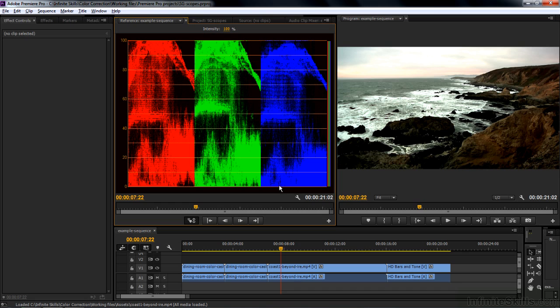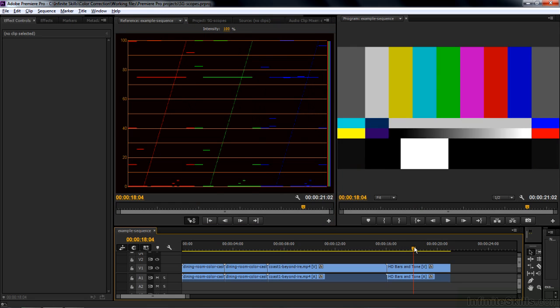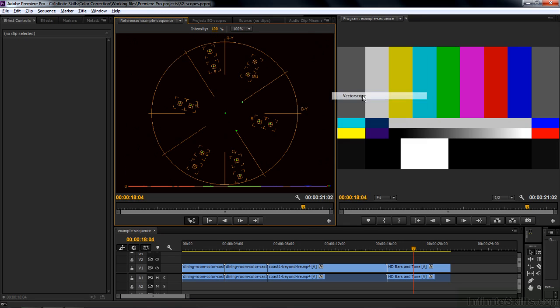It doesn't work as well as the RGB parade scope does inside SpeedGrade. Let's go on down to the HD bars and tone here. I want to change this view from the RGB parade to the vector scope. Go up to the panel menu, go to the vector scope, and the vector scope behaves just the way it should. It displays saturation and color here.